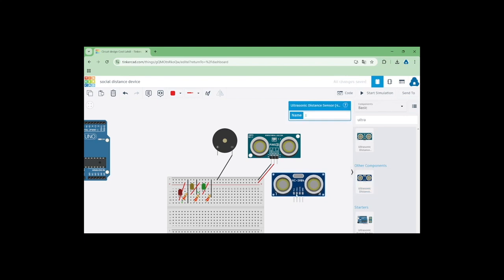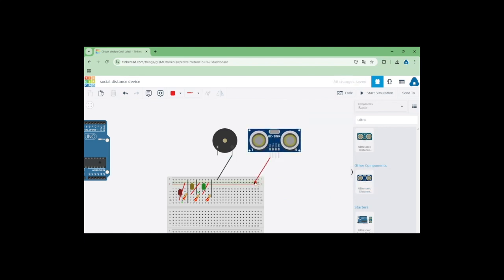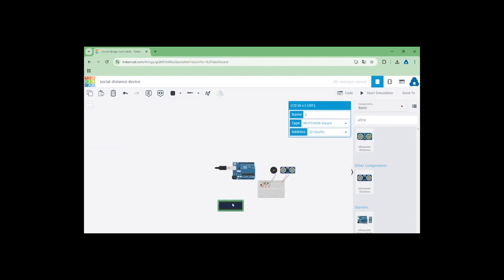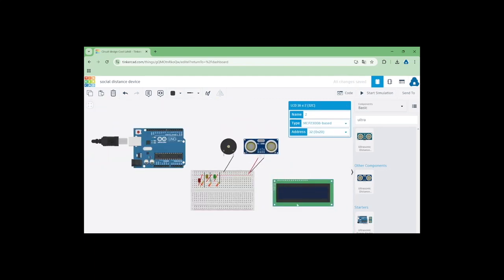This has 4 pins. This is the board we will use, not this. 5 volts, 5 volts, GND. That should be in black. We have here the Arduino board. GND goes to GND. 5 volts.